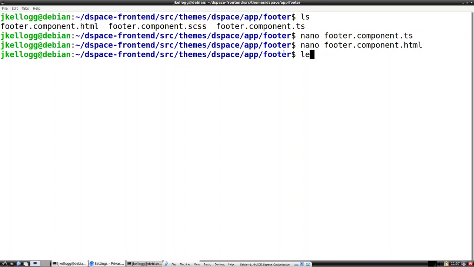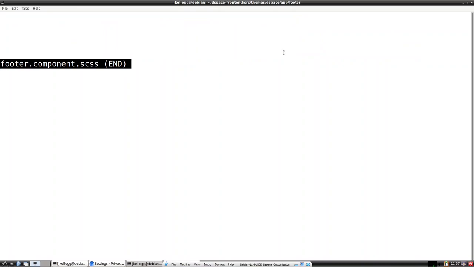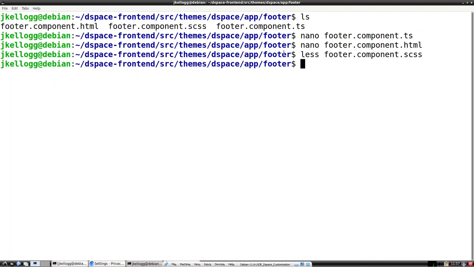Just to show quickly that there's nothing in the CSS file, I'm going to use less. You'll see there's nothing there. Do Q to get out of that. What I'm going to do is copy over the CSS file from the base theme into my DSpace theme. Before I change the HTML, I'm going to do this first.